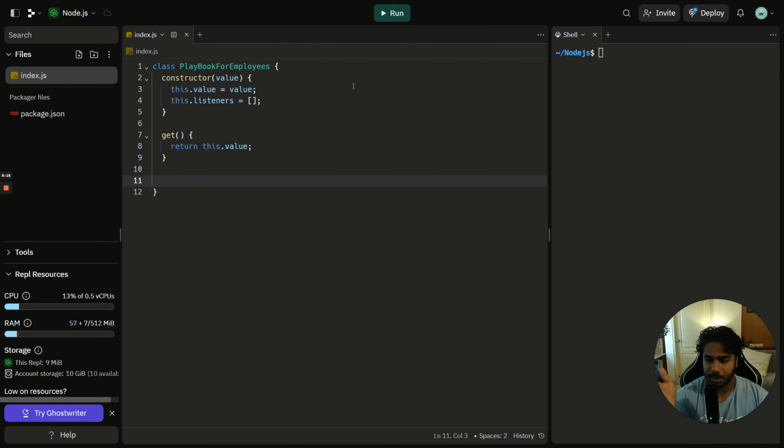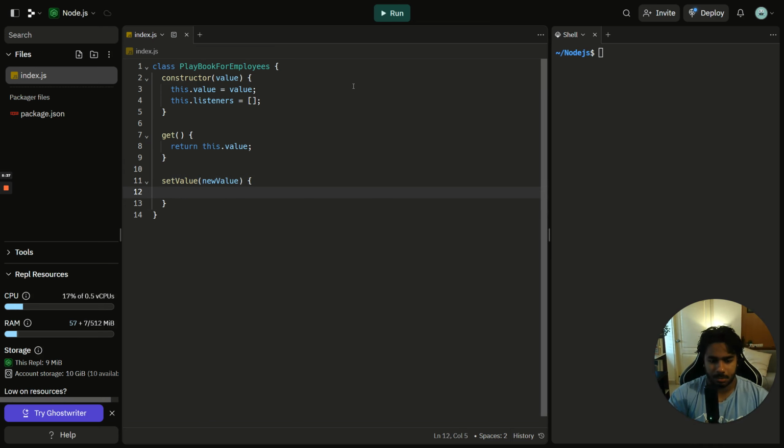And another thing that we need is to change the value. So one thing is to see the value, but if the value never changes, that employee will never pull the lever. So you as an instructor or employer need something to change the value as well, right? So we do set value, we do new value, and then we do this.value equals value, and we do this.listeners.forEach.